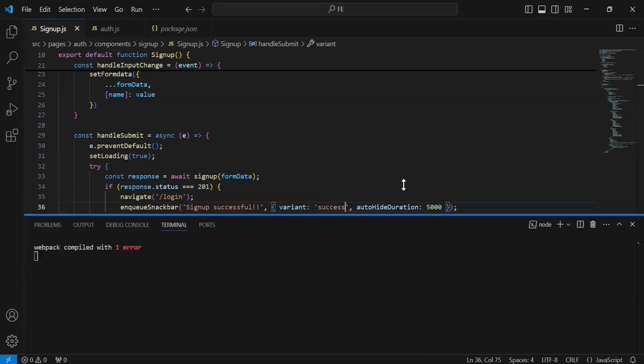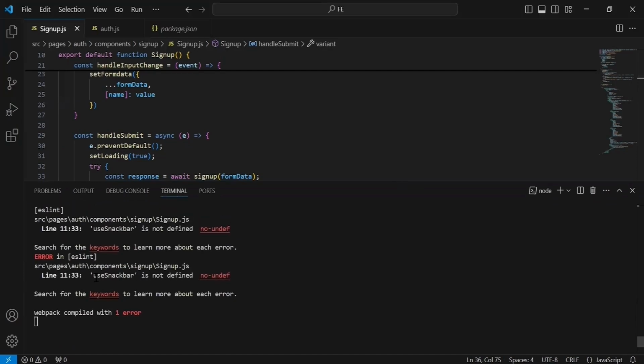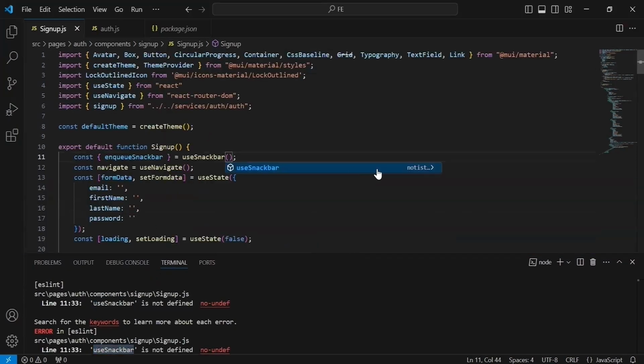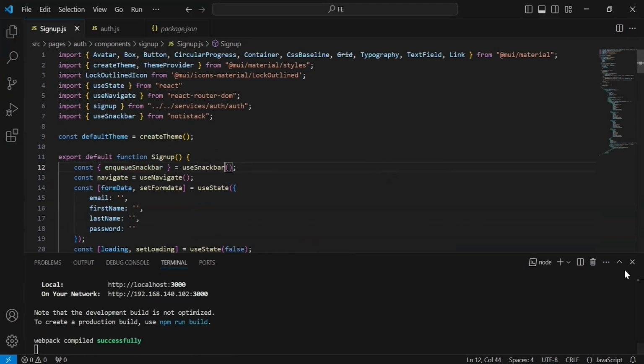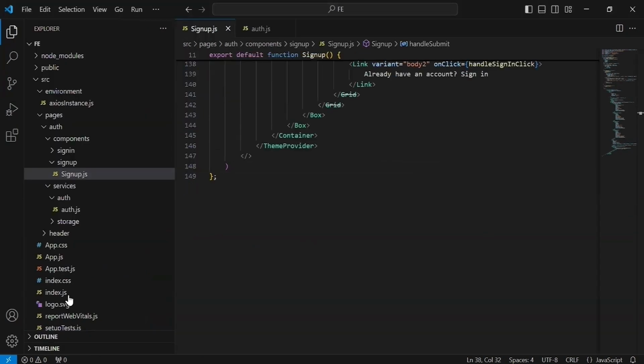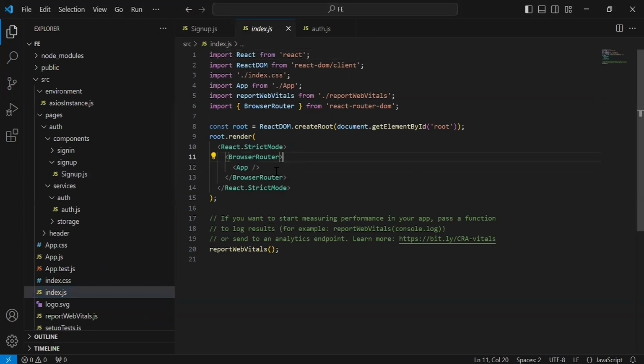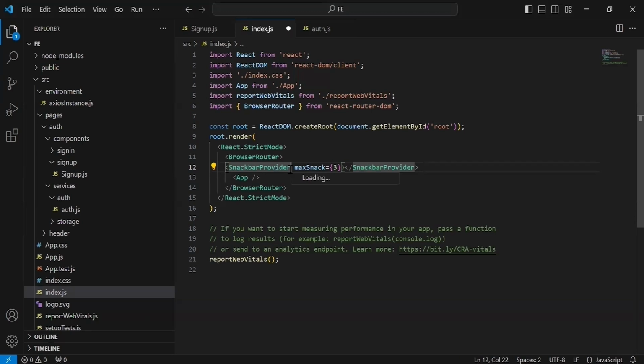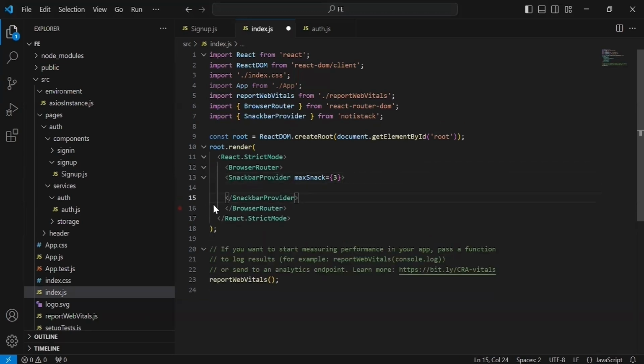Let me check the console what errors we are getting. useSnackbar is not defined. Let me import this. Now as you can see, error removed. Let me open here index.js, and I'm going to wrap the app tag with the SnackbarProvider. Let me import this from the notistack and move the app tag inside the SnackbarProvider.